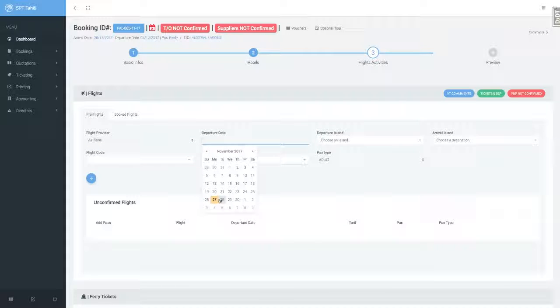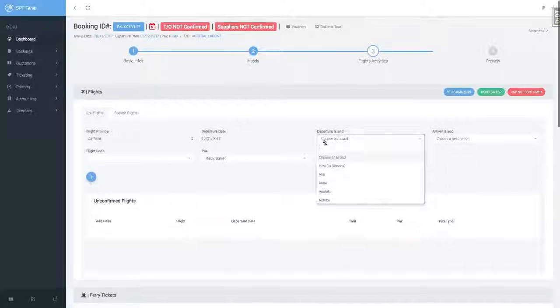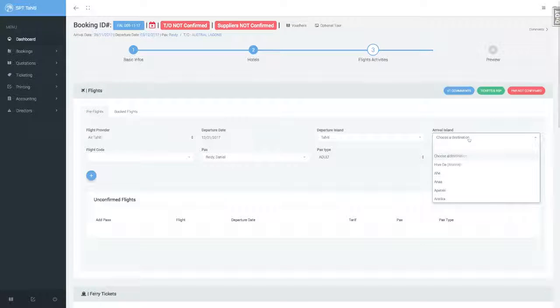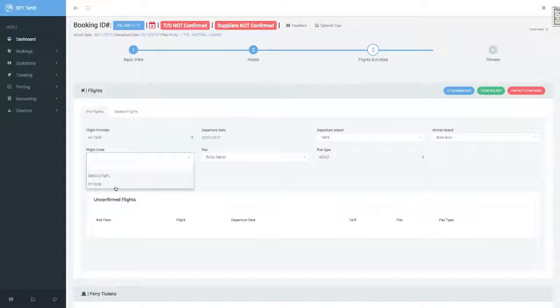So we choose a departure date. Let's say they go to Bora Bora on Friday. So from Tahiti, we choose a departure island. Then we choose an arrival island, which will be Bora Bora in this case. It will look up in the database which flights are available between those islands. So right now there's only one, obviously, Papeete to Bora Bora.